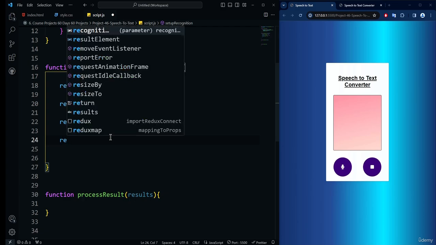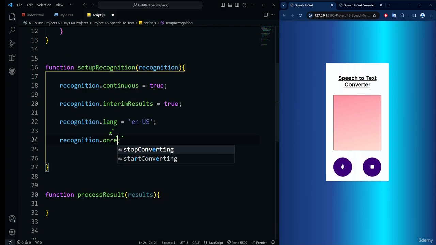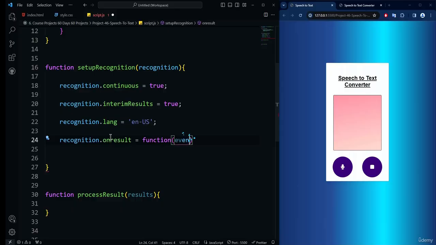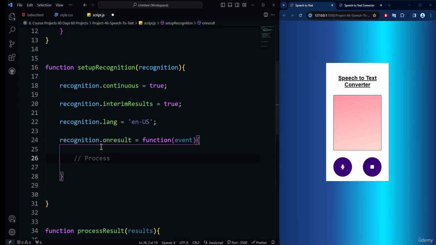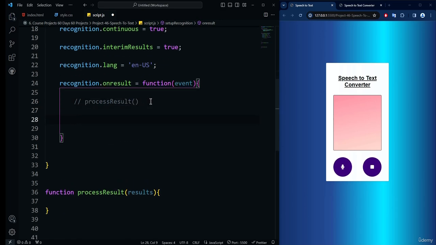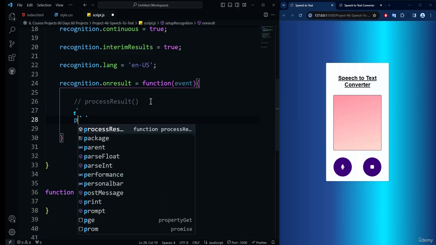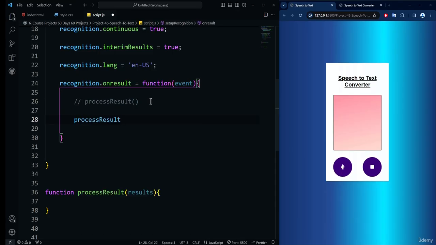So here I will be using recognition.onresult is equal to a function expression that takes an event. So I will be passing one event and then I need to start its block of code. Now here we need to call the processResult function. The processResult function will be called inside of this particular block.